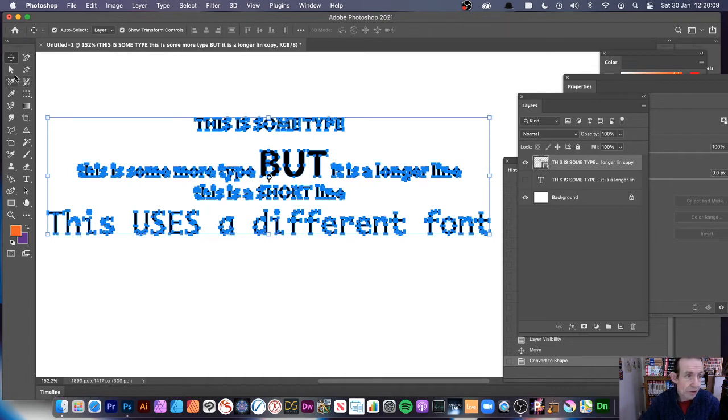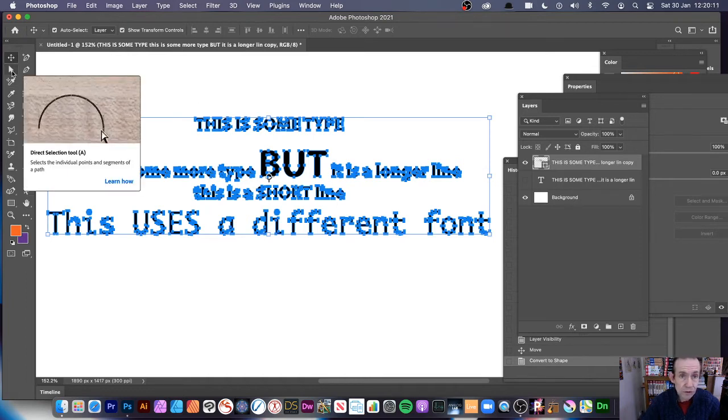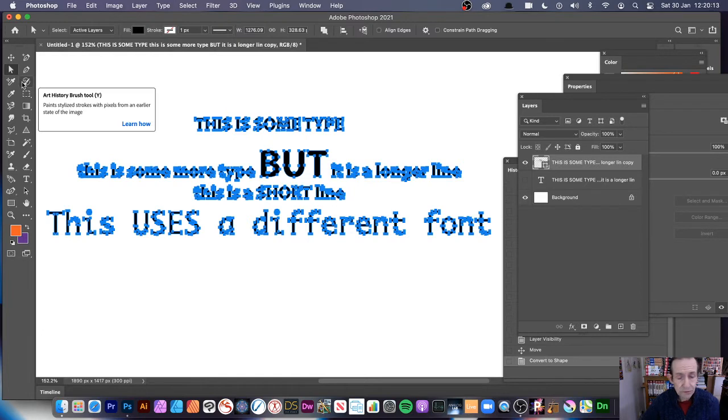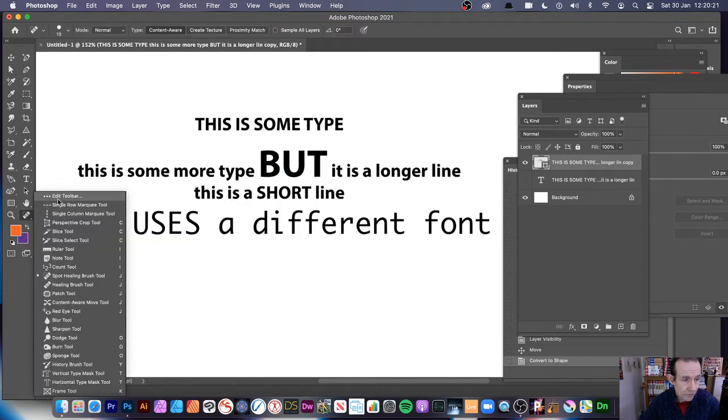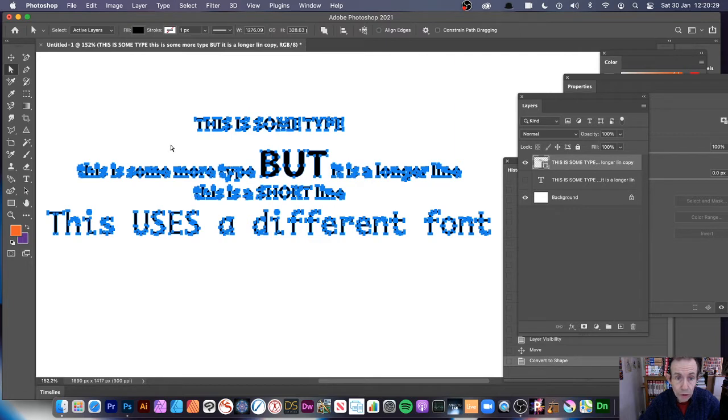So then what you can do is use the direct selection tool. There's the direct selection tool. It might not be in that position, it might be different on yours. You've got a little icon down here, you can edit the toolbar, so you can reposition it. I've repositioned it up here because I use it quite a lot. So select that and you can see all the points now of this thing. So what you can do is select just a part of it. So I'm just going to select that.